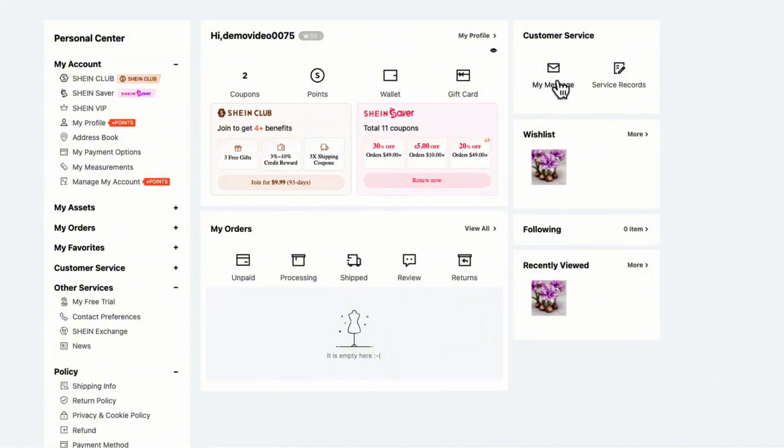In the same profile section, we will find the customer service section, where we can check messages received from sellers or the Shein team. We can also find the wish list, where all the products saved using the heart icon are listed, along with recent activity on the platform. In addition, there is an order section where we can track all current and previous order history.